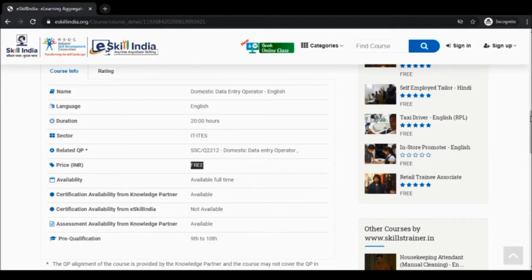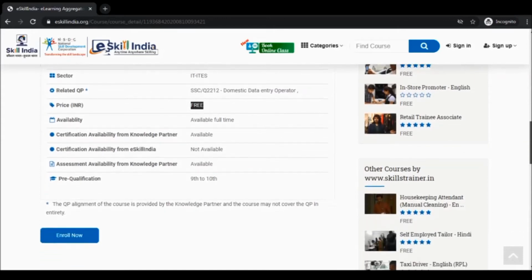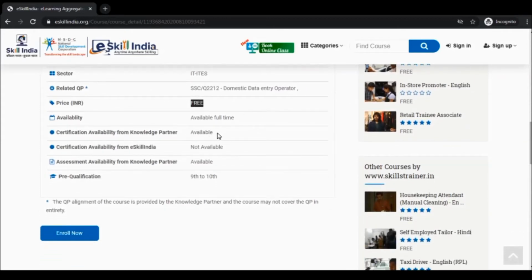Available full time. Certification availability from knowledge partner: available. That means you will be provided a certificate after clearing an exam, and that certificate is very much valid. Okay, one more important thing is the pre-qualification is 9th to 10th. That is, if you don't have even 11th or 12th or even graduation, you can still do this course and you can start earning, right?